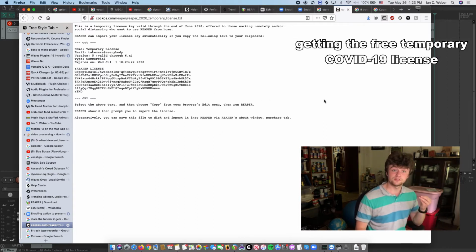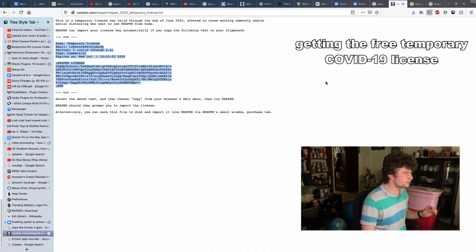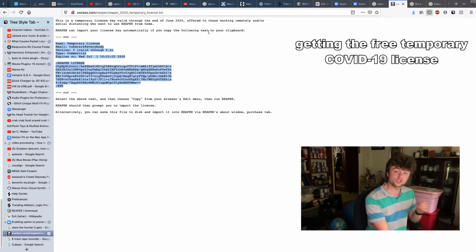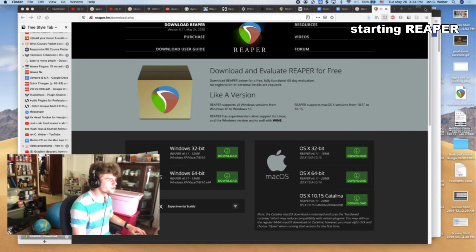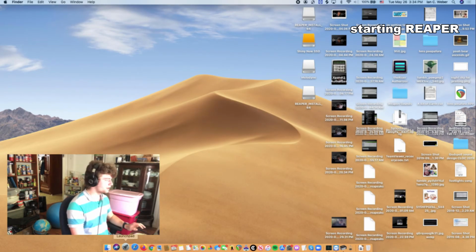So to get this license into Reaper, select everything between where it says cut, then copy it by pressing Command-C, or on Windows, Control-C, and then run Reaper, and it should prompt you to import that license. It's good stuff. Great, so once that's done, go ahead and quit your browser. We're done with that. And let's launch Reaper.